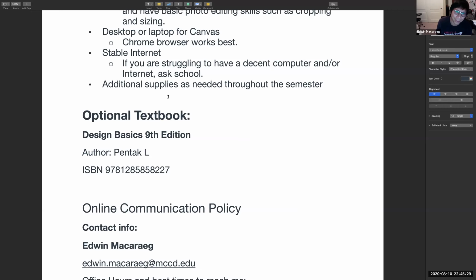So make sure that you have stable internet. If you are struggling to have a decent computer and internet, I would probably try asking the school. So if you are struggling with these things, ask. I feel that the school is trying to help the students out, trying to help out the community, and to take advantage of it, especially if you have a lot of people at home who need a computer. There's not enough computers at home. So if that's the case, check one out. Check out a laptop. Of course, you have to eventually return it at the end of the semester. So do what you can. Take advantage of whatever is available.